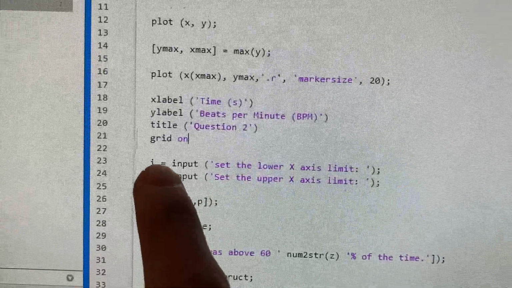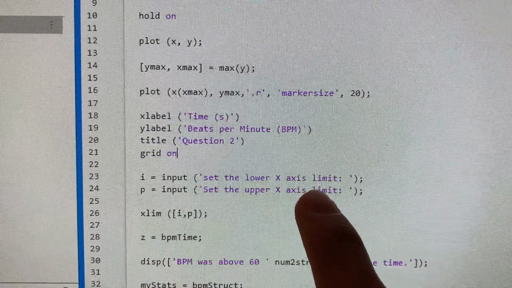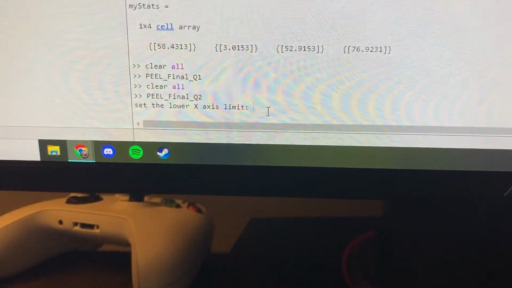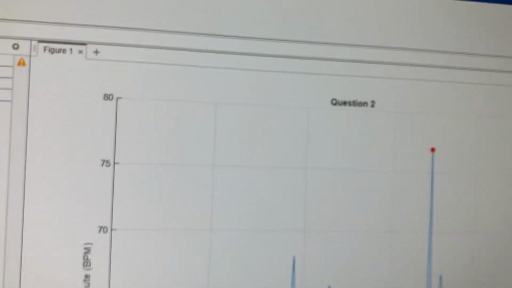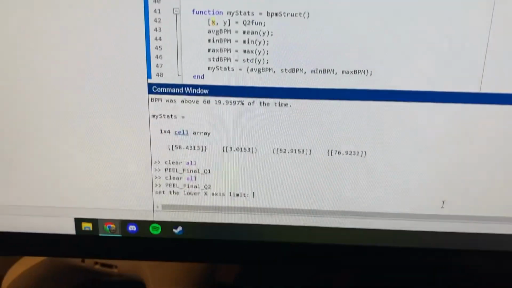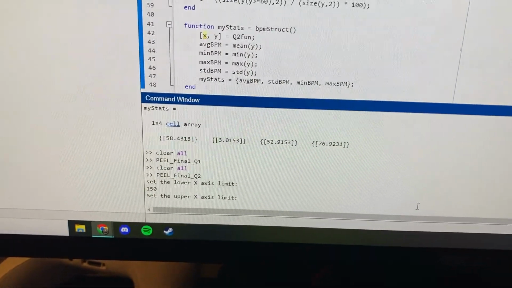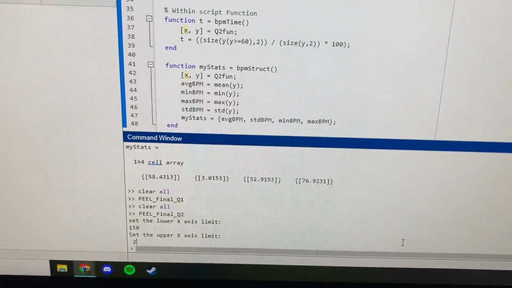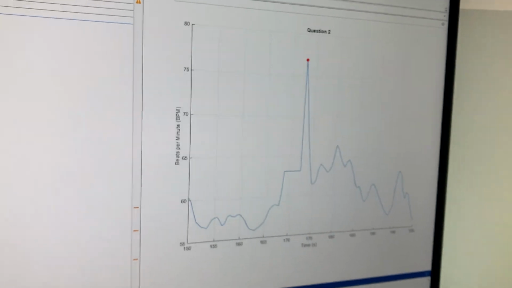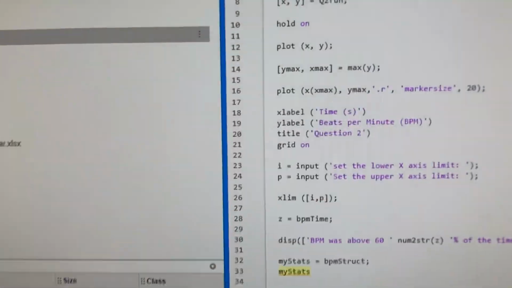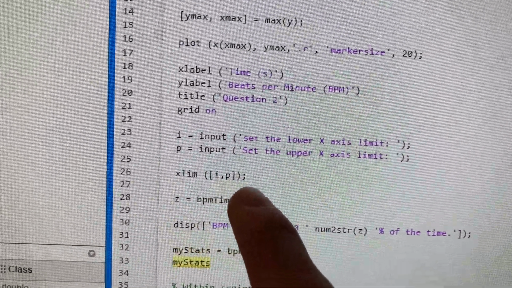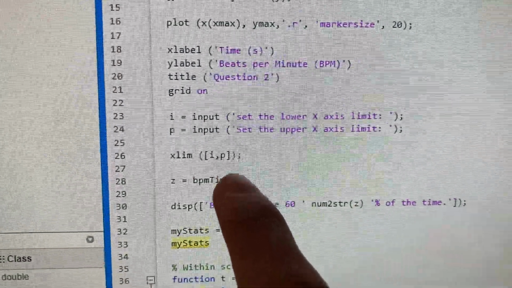Now I have the inputs here, which is the input for the lower x-axis limit and the upper x-axis limit, which if we come down here, it's asking for. So let's set the lower one. We'll have it zoom in on that main thing there. So we'll do 150, typing in 150, enter, and then the upper x-axis limit, we'll do 200, and then click enter, and it should give us that new graph there that it's zoomed in on, which is cool. And then I set the x limits to I and p, which are those two inputs we just got, which changes the graph.